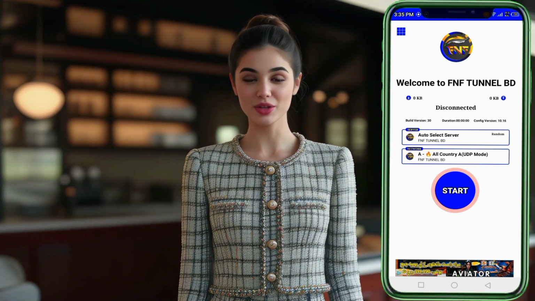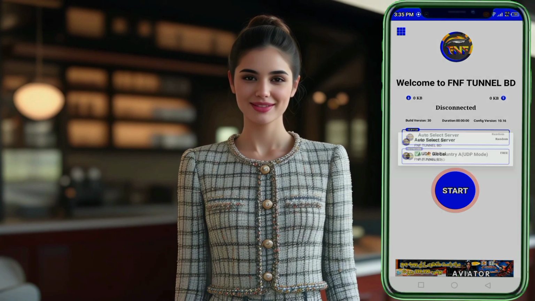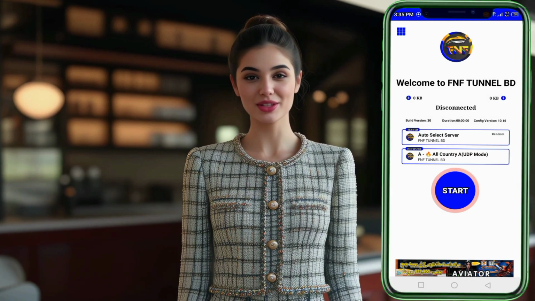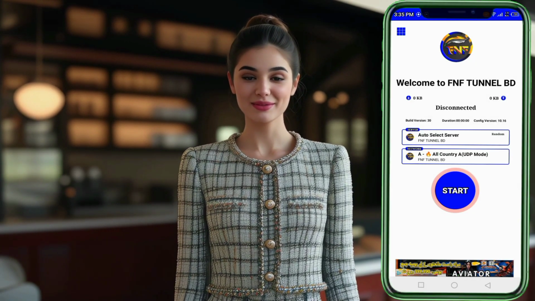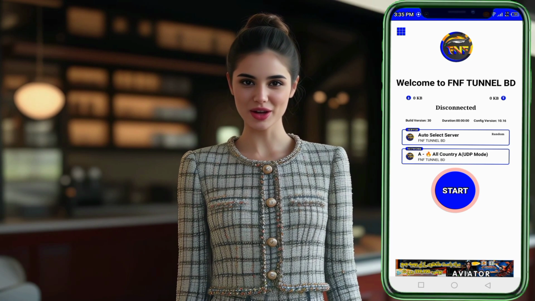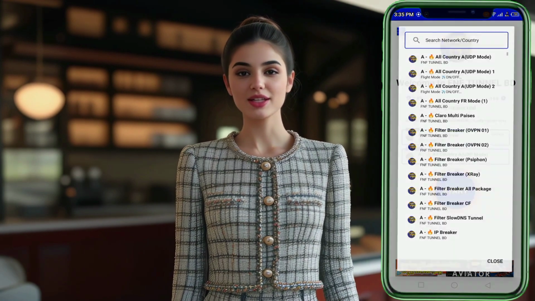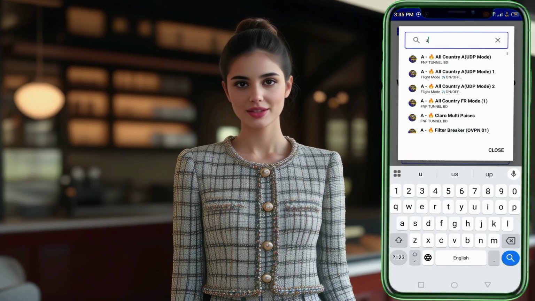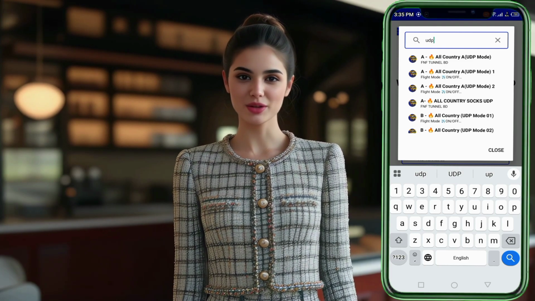Next, you'll need to select a server that works best in your location. Tap the server box and you'll see several available options. For this video, I recommend keeping it on Auto Select Server so the app automatically picks the best server for your area. After that, select your network mode.